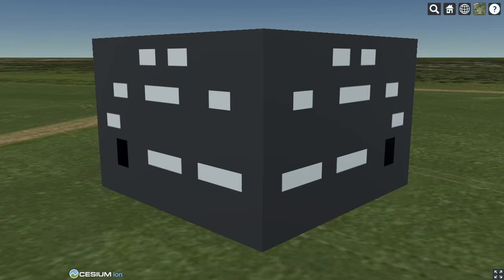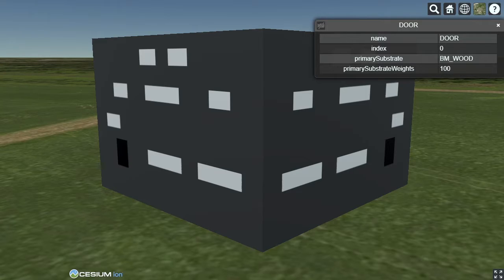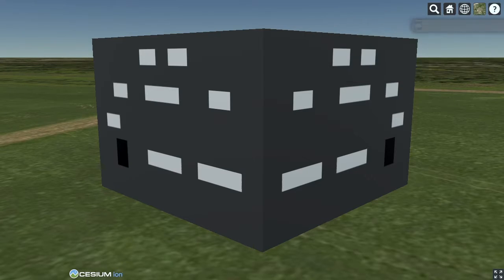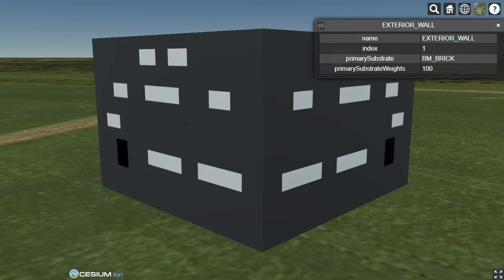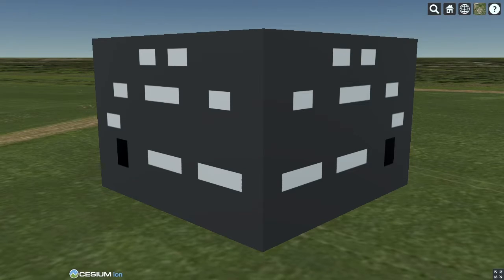By clicking around on the model, we can see that the black rectangles are meant to be wooden doors, the gray surfaces are described as exterior brick walls, and the white rectangles will become glass windows. This metadata can be added to a model through an external process based on its original appearance.